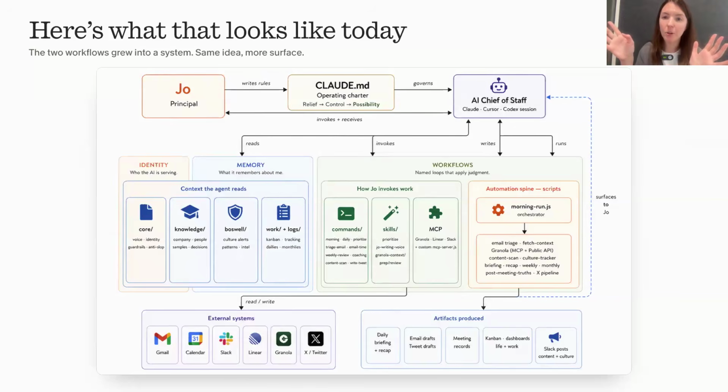It has this charter at the top that governs everything, and then three kinds of context underneath it. Who am I? What should you remember? And what are the workflows that run off both of those things? And then it's wired into the platforms where my work actually happens, turning out the briefings and the drafts and the records that I use every day.